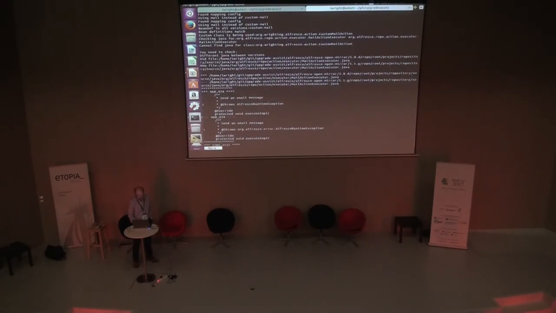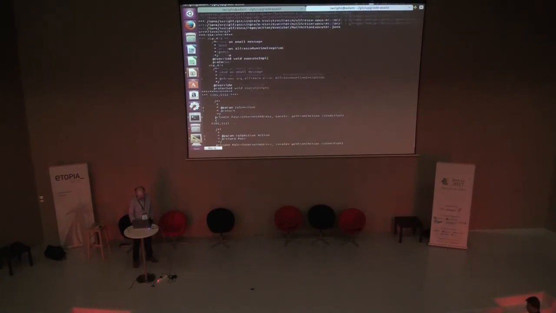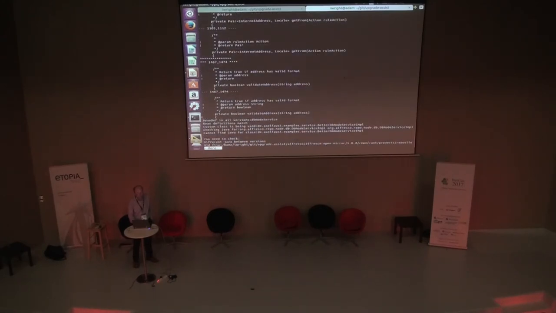So now, moving down, you can see this is where I've got my custom mail bean. So it's telling me that I'm using the mapping config, it's telling me the custom class that it's checking, and then it's going on to tell me what the difference between the Alfresco Java classes are. And if we go down, we can see what's going on, and it's just Javadoc. So, hooray, we don't need to do anything.